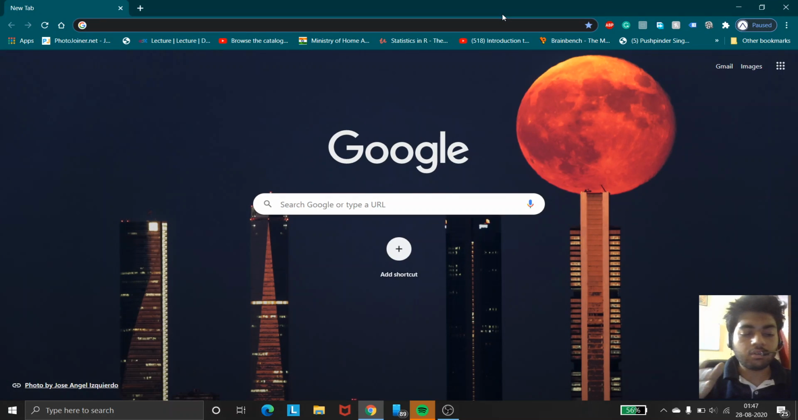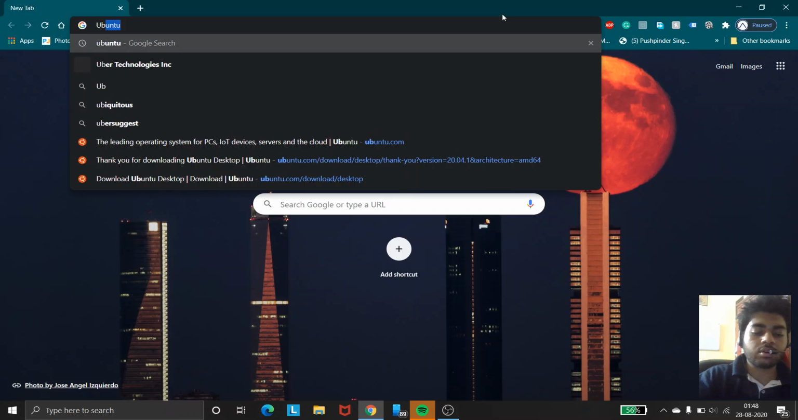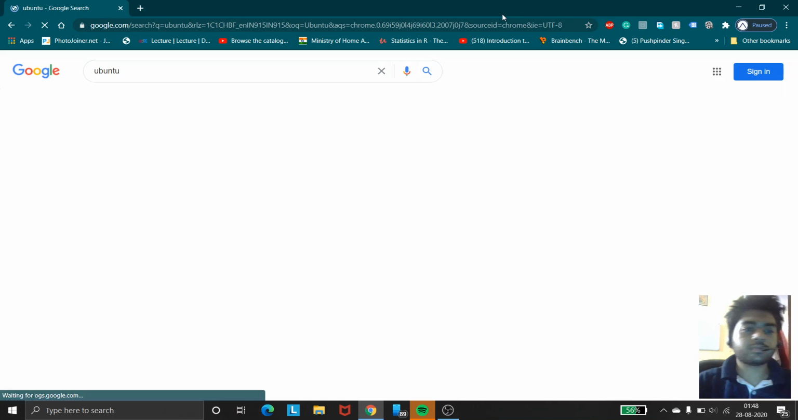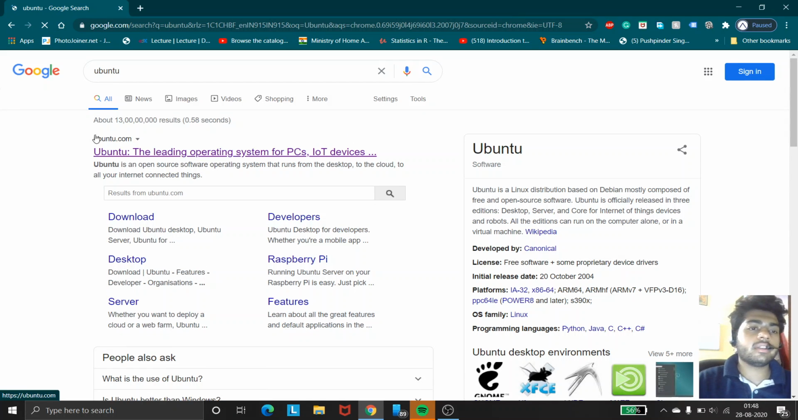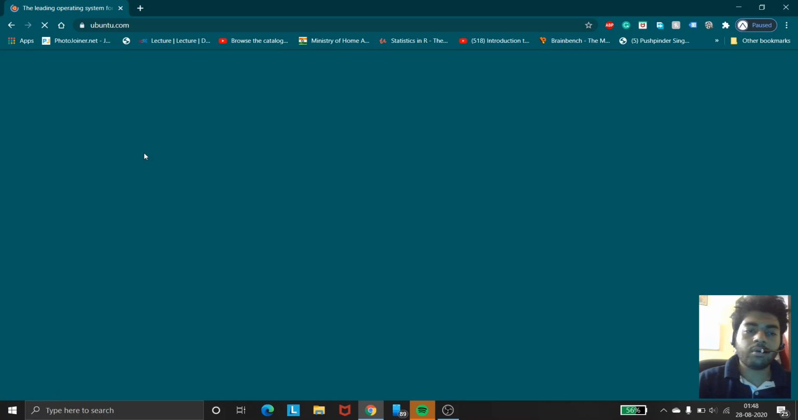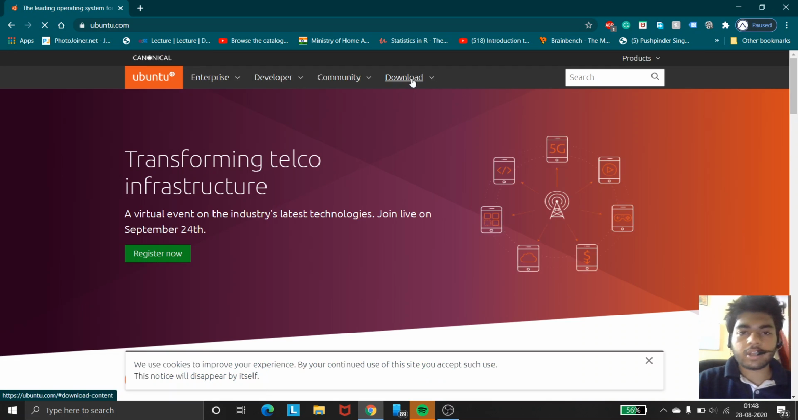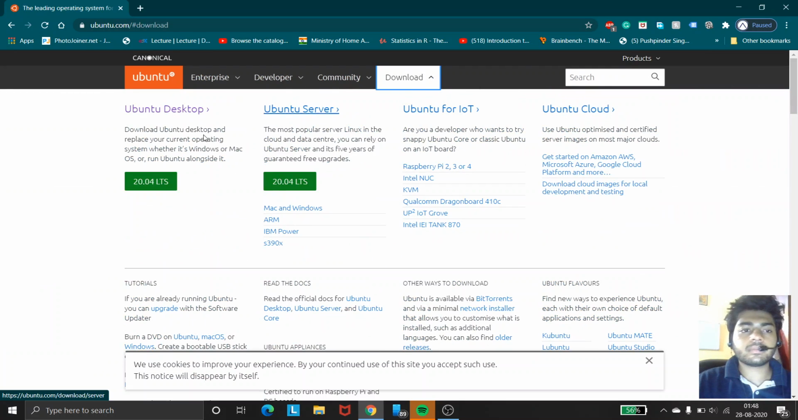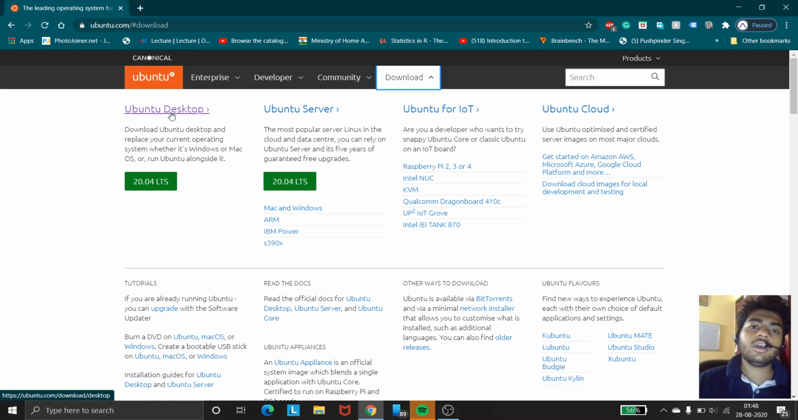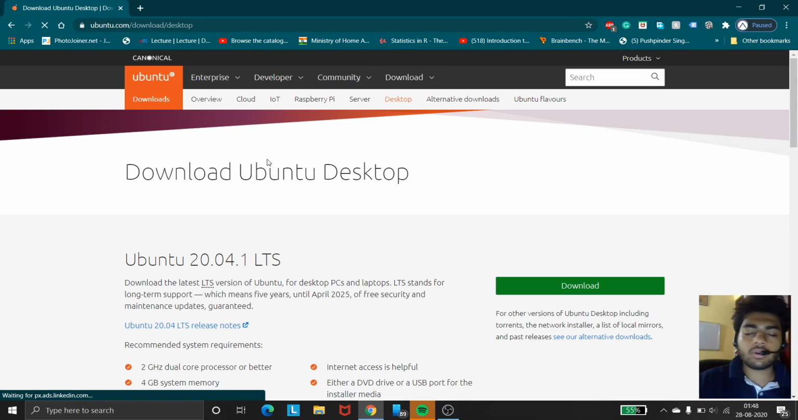So on Google you have to just search for Ubuntu, right? And this first link will load up. So you just have to go to download, and when you click on the download you have to select Ubuntu desktop. Basically these are the many flavors of Ubuntu. It is also available for server, internet of things purposes, or cloud also, right? So as we are going to install it on our desktop, I will just click on Ubuntu desktop.